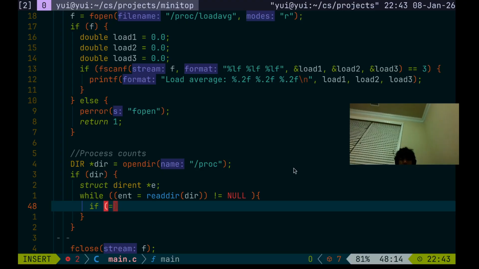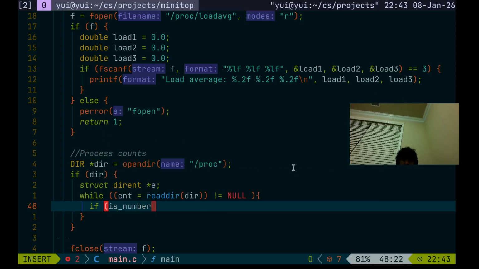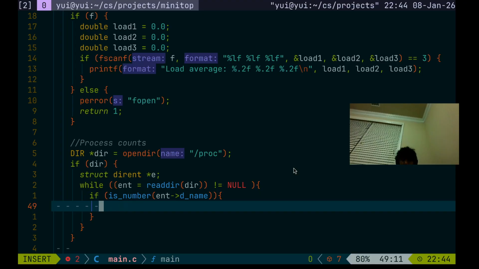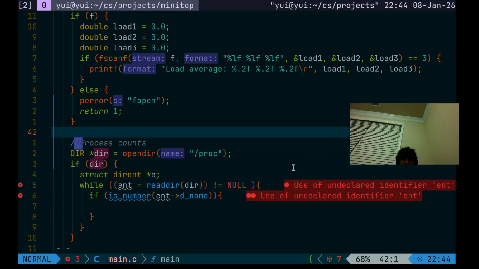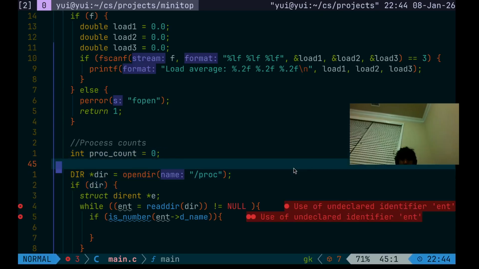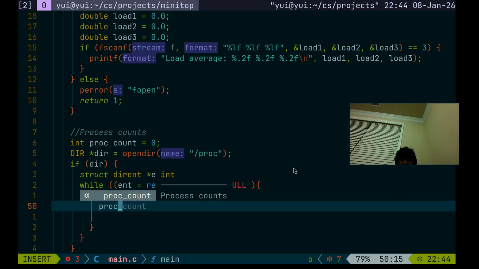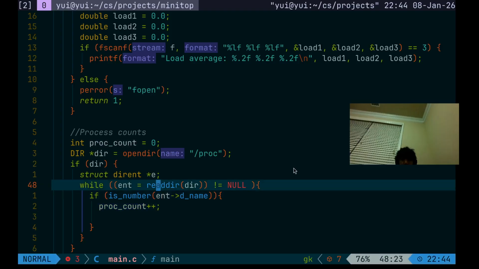So yeah, we just have to worry about that, and we want to have a logic to check if that is a number. Let's call the function is number here before we implement it. This is gonna point to our d_name, right? I'll show you. So if this is legit, right? We're gonna do a count plus one, right? So let's do here integer process count equal to 0 here. And we want to have our process count increased by 1, right? Let's do this, right?